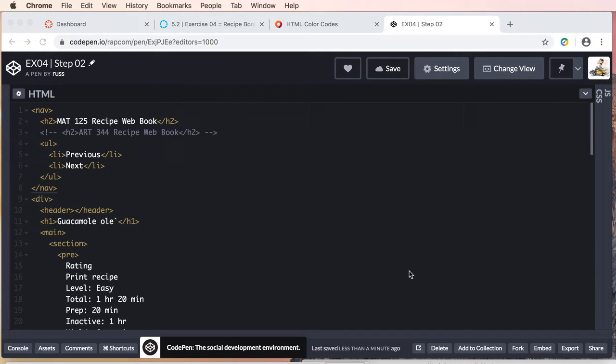In this step, we are ready to begin placing images into our recipe layout. So I'm going to recommend that at this point you add your images to the server so they're there and available for you to begin placing into your code.